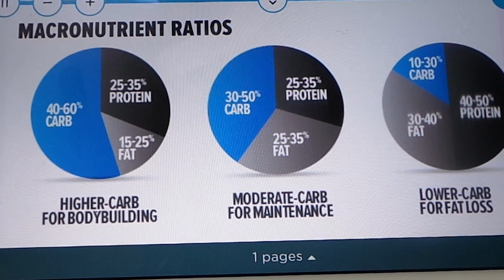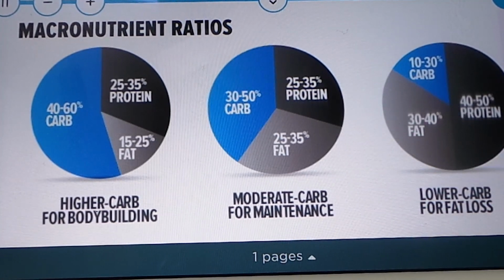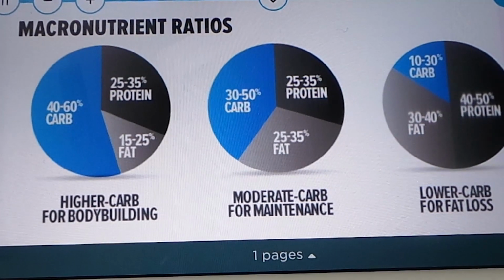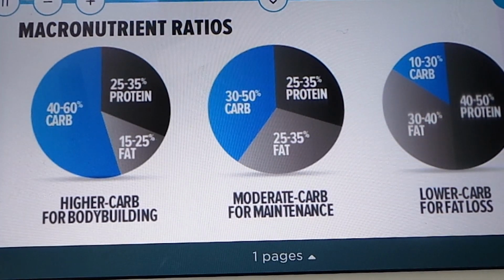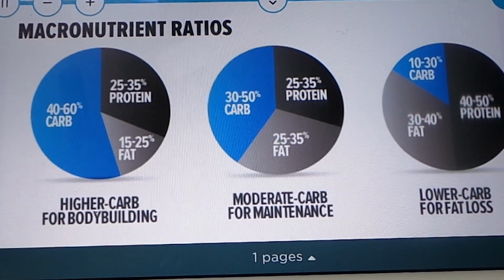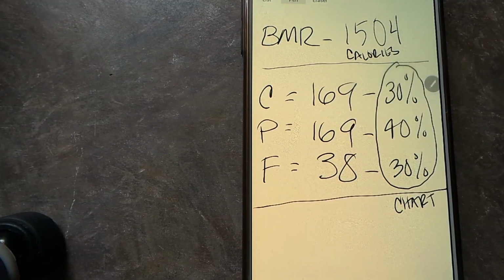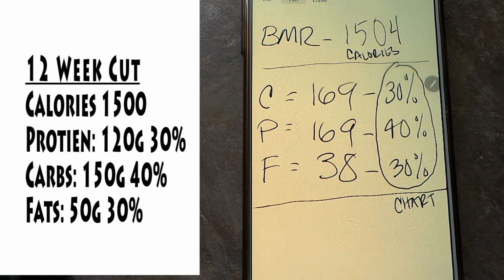So I'm just going to keep this here a little while longer so you guys can see it. I don't know if you're snapshotting it or whatever, but this is a chart you can use, and then I'm going to show you how I'm inputting the information into MyFitnessPal. All right, so I'm going to put up again what I calculated my calories to be and my macronutrients as far as carbs, protein, and fat. I'm going to put that up again so you guys can see what the calculator has given me.